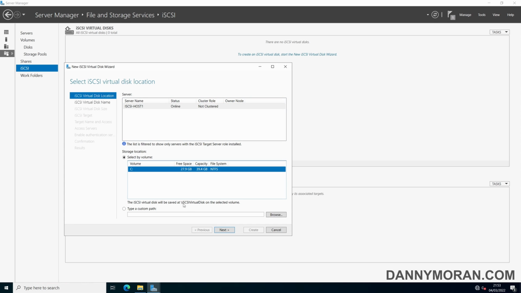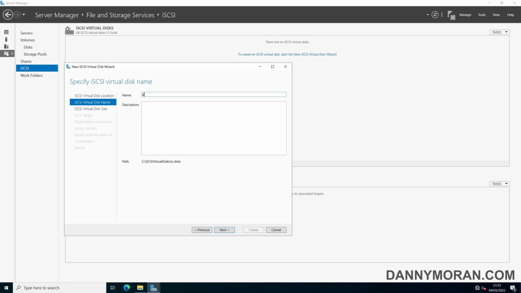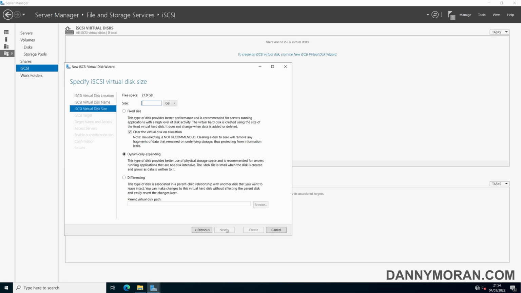By default, it will store it under iSCSI virtual disk on the drive that you selected, or you can choose a custom path. All you need to do is give your drive a name. Description. I'm just going to call it iSCSI fixed disk and then give it a size. So I'm just going to give this 5 gigabytes. For this example, we're going to use a fixed size disk. This will provision the entire 5 gigabytes on creation of the disk, and then we'll just select to clear the virtual disk on allocation, which will just write a load of zeros to the drive. So if there's any underlying data, it will clear that out.